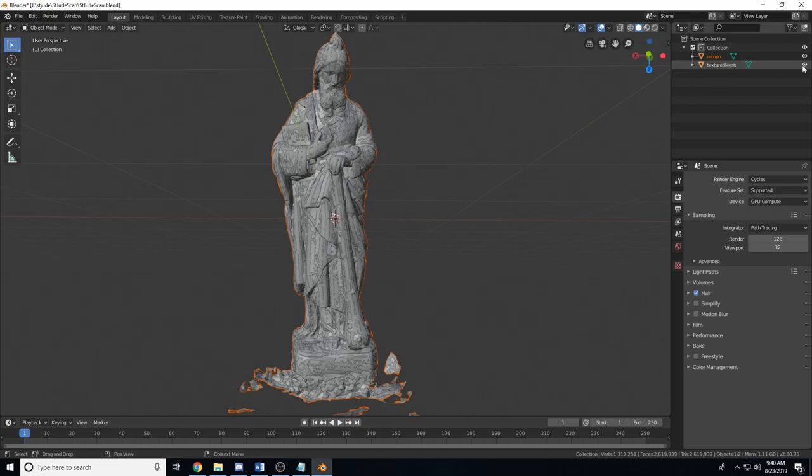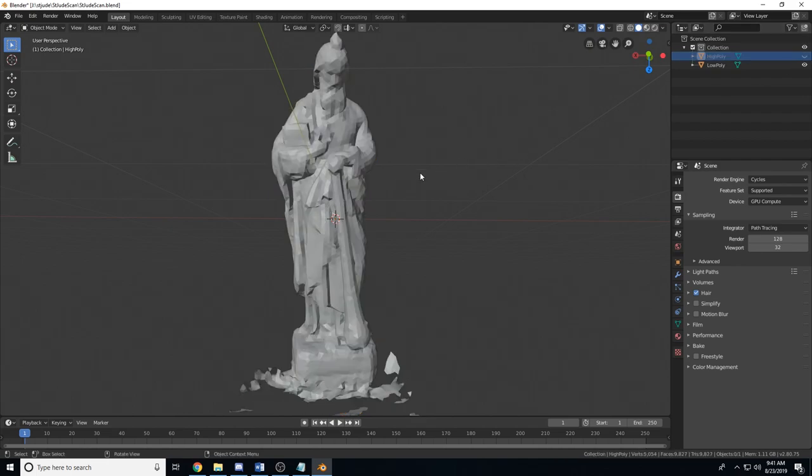So I'm going to hide over here in the collection the high poly mesh. Well, actually, first I'm going to rename this to low poly, and then the textured mesh I'm going to name high poly, just to stay organized, and I'm going to hide the high poly.